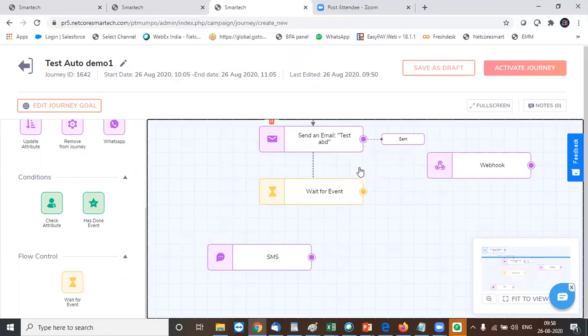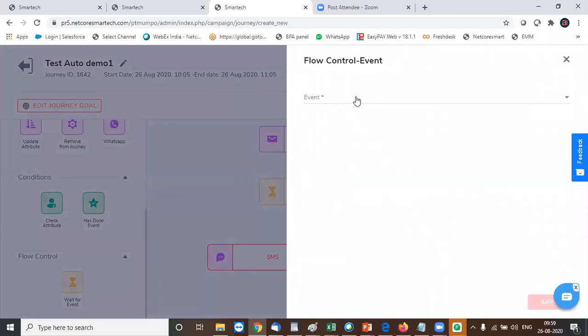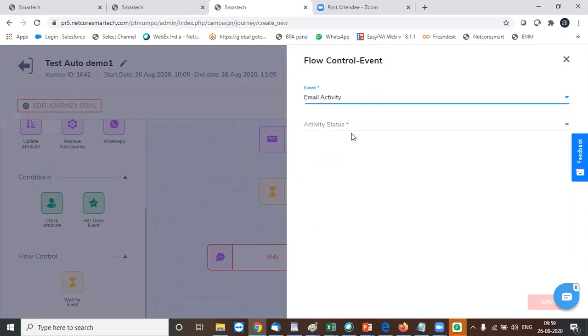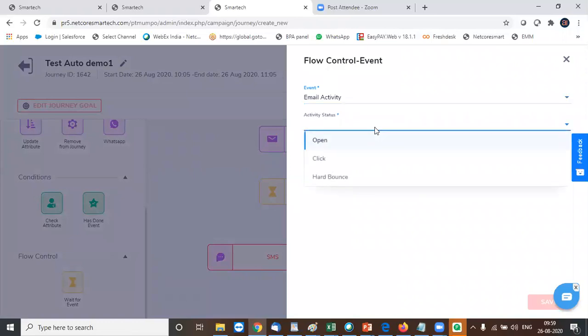This is almost the same as the has done event, but this is with respect to the current context. So for the current campaign that you have done, it will check that particular campaign, and it would not wait for the complete one day. So if the customer has done the email open in the first hour itself, it will move to the next stage. It will not waste your time for the complete one day. That's the advantage of using the flow control event over here. So I can select that.